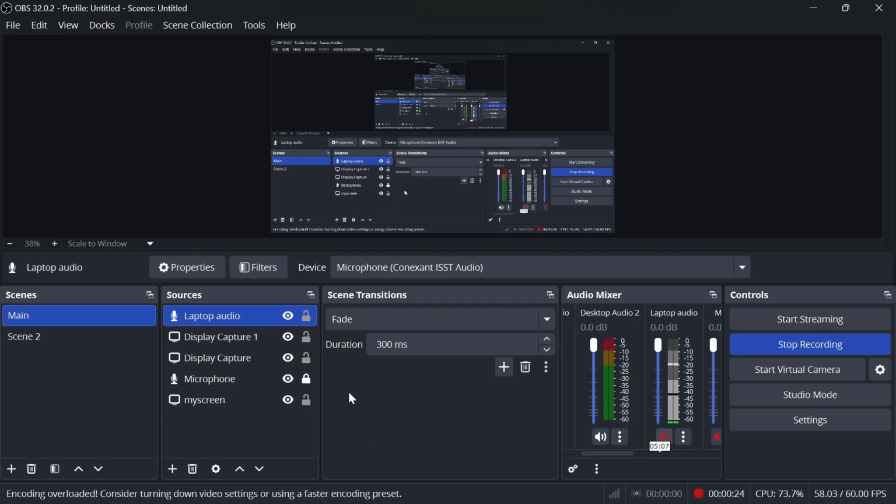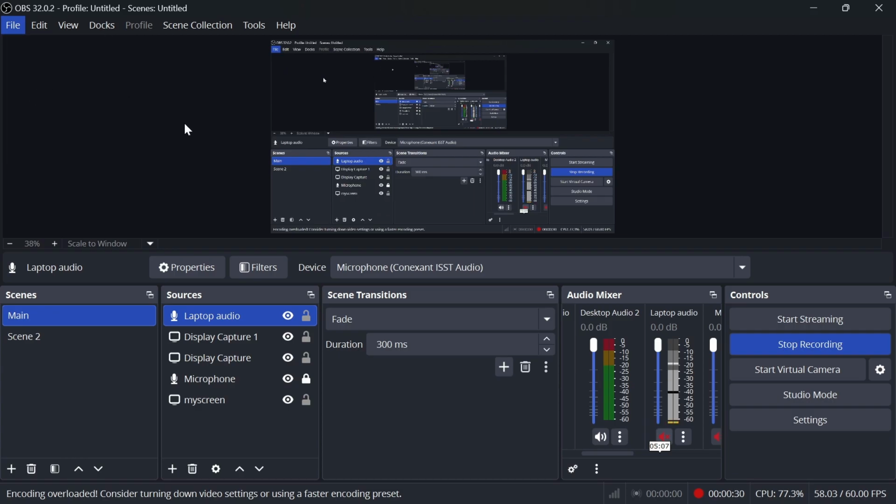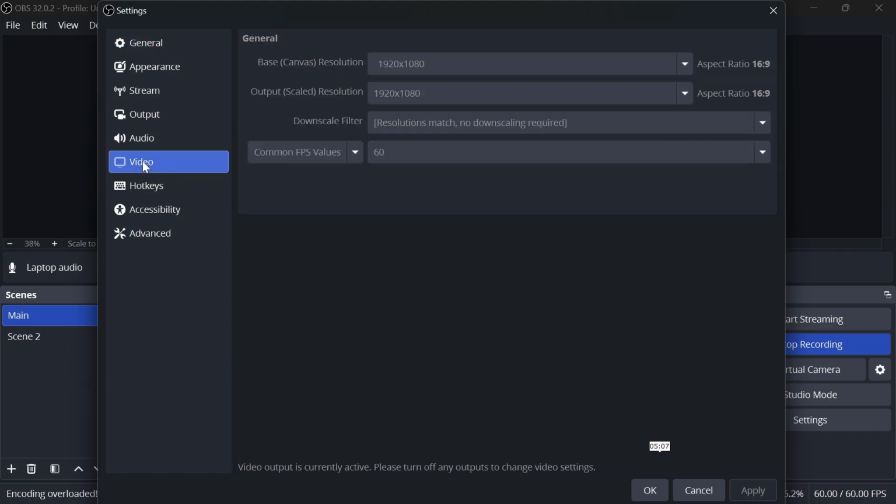The next thing we are going to do is to go straight to files here, and then at files, we go to settings. And on our settings pane, first of all we go to video here. When you open video, there are some configurations you need to do.